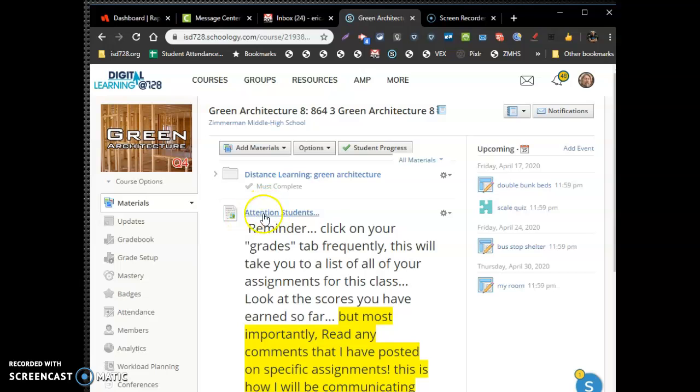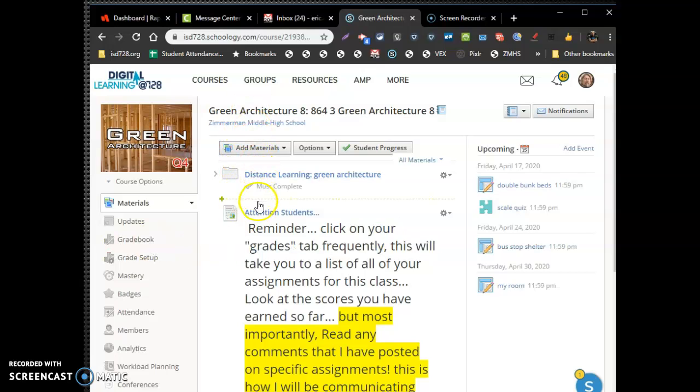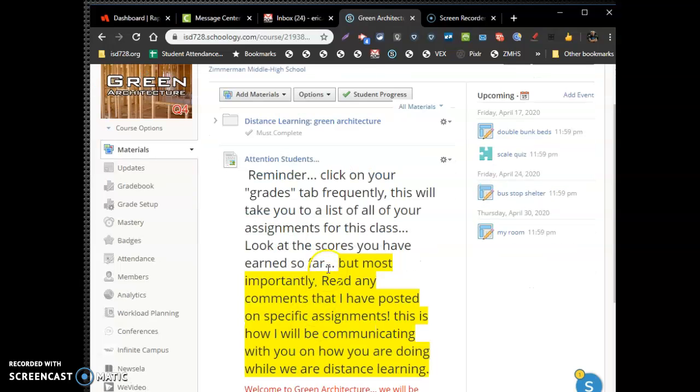Here I have a big reminder for the kids to check their grades tab frequently. This will be over here. Mine says gradebook, there to say the word grades. If they click that, it'll show them a list of all the assignments they have so far to date, the scores they've gotten, and most importantly, any kind of comment I wrote, either how to get more points, what they might have missed, or just general comments.